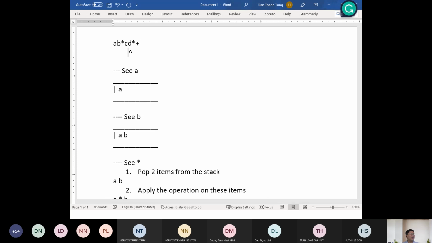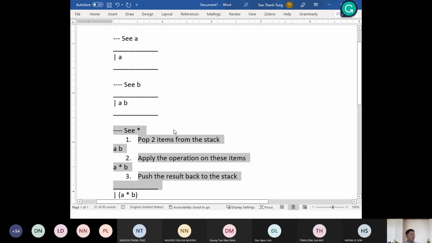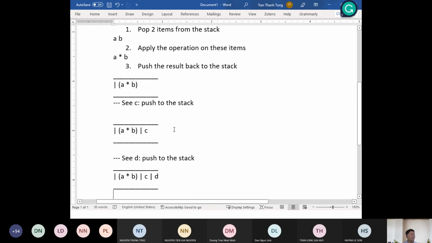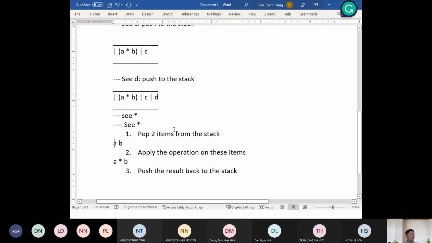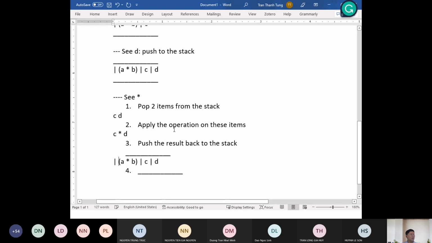And then we continue with the asterisk. We apply the same kind of operation, exactly the same. We see the character star. What we do, we pop 2 items from the stack. Now the 2 items will be C and D. We apply the operation on C and D, and push it back. What we got is the result of this.